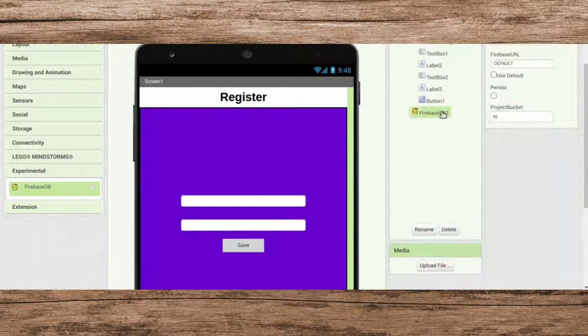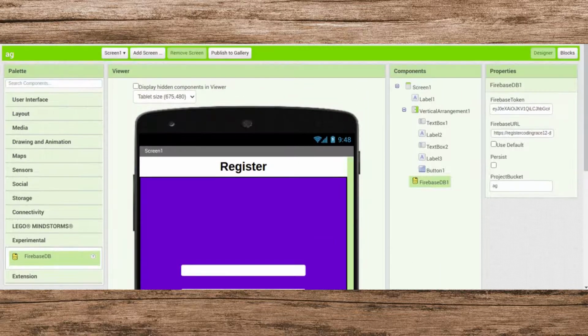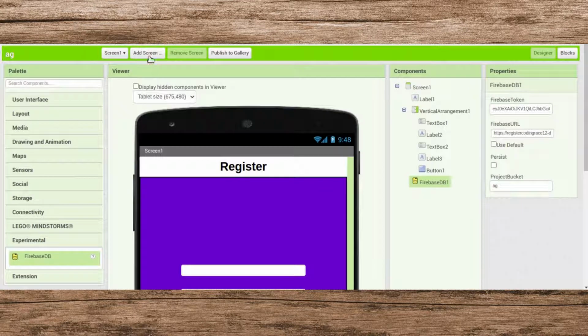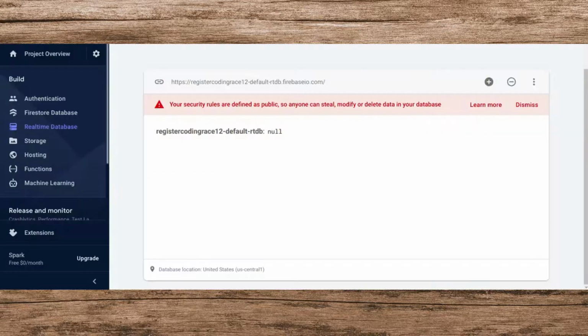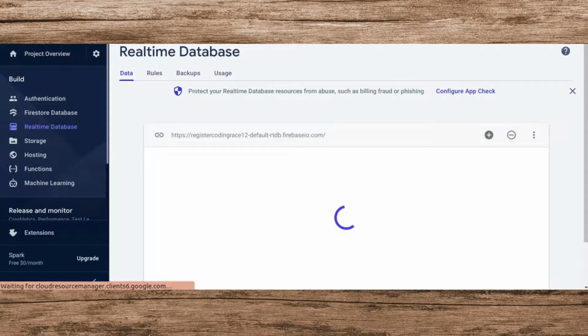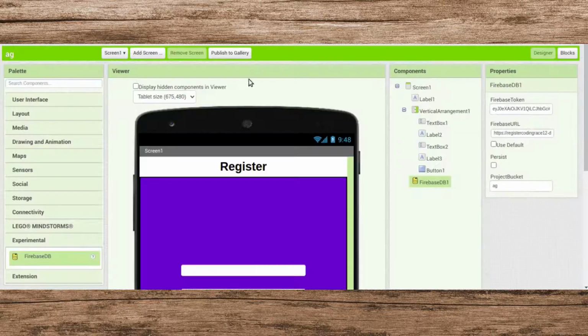Just click on the FirebaseDB and erase the Firebase URL default and paste the link here and just enter. And you can see this connect option and refresh the component screen. Yeah, and just refresh the Firebase also. Yeah, our Firebase is connected to our app.